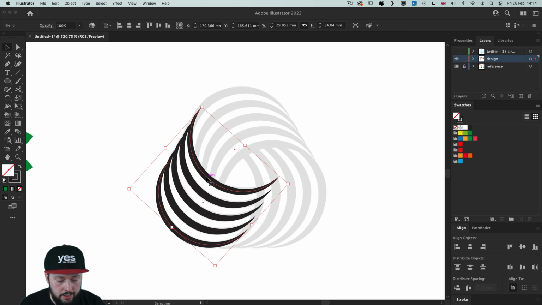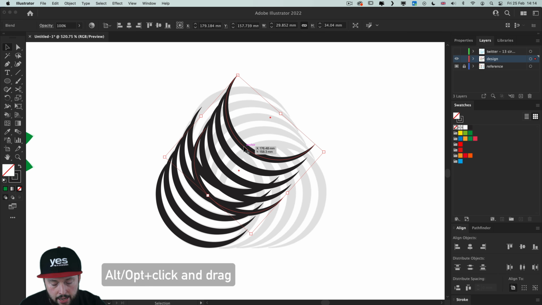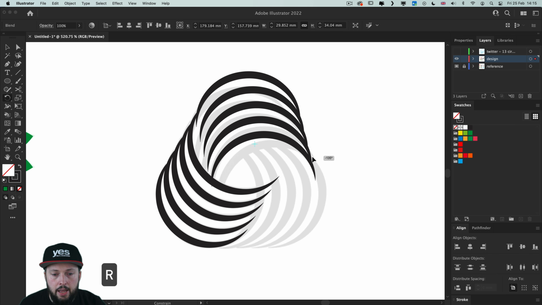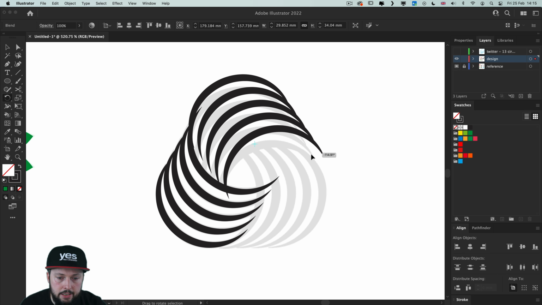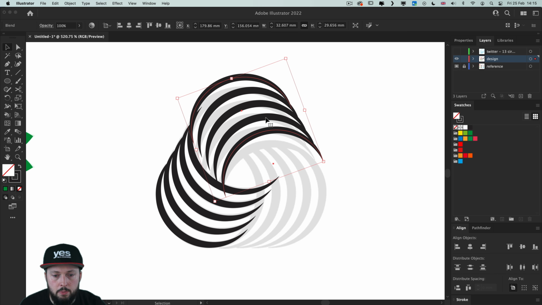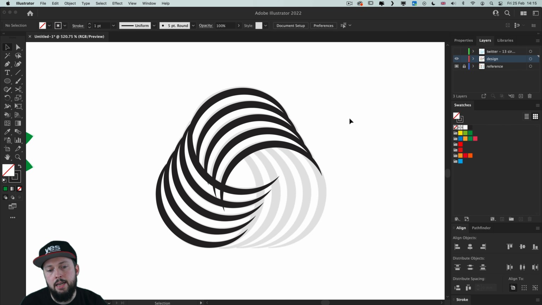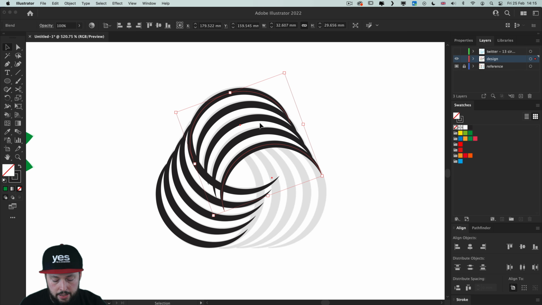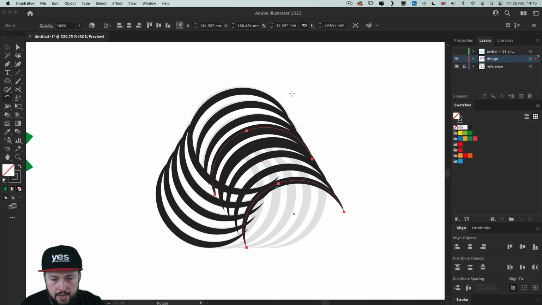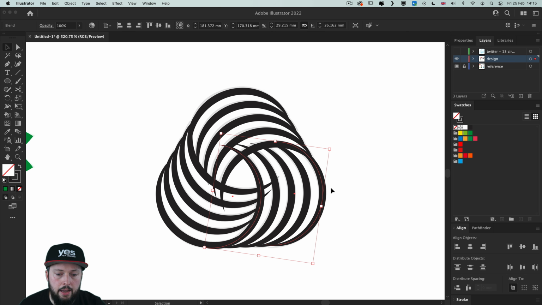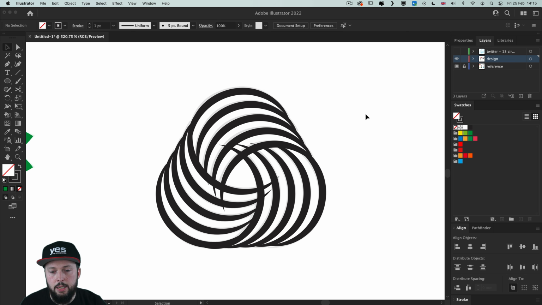Let's duplicate this, Alt or Option click and drag, then use the rotate tool by pressing R on the keyboard, and then rotate it for this other shape up here. Again, let's try to align it as close as we can. I feel like that looks good. And then let's just do this one more time and align it at the bottom. Again, I feel like that will be close enough for this demonstration.